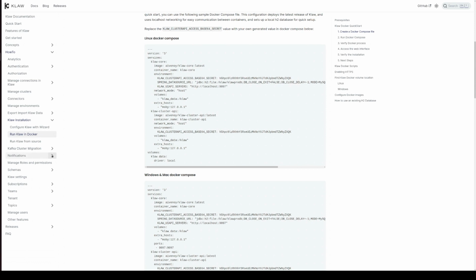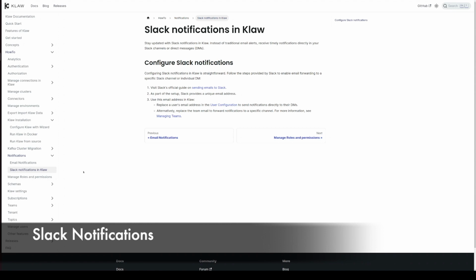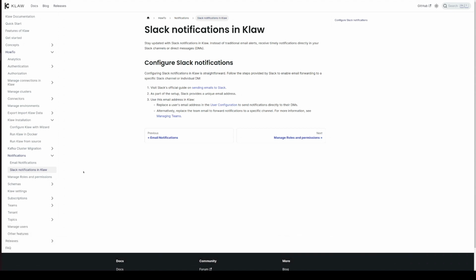The last thing I wanted to touch on, which is if you go to notifications now, you'll see that we have a new section for setting up Slack notifications in Klaw, where following Slack's own documentation, we show you how you can actually set it up so that you can either send specific DMs to users or send messages directly to Slack channels instead of using emails.